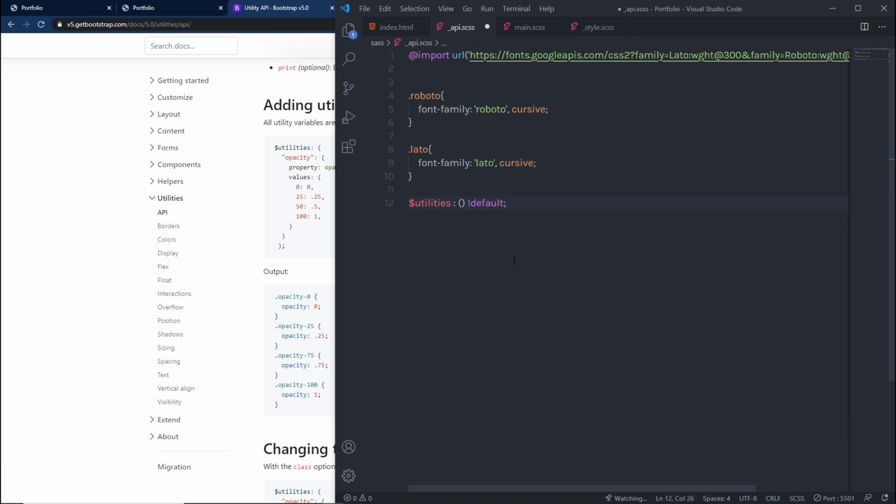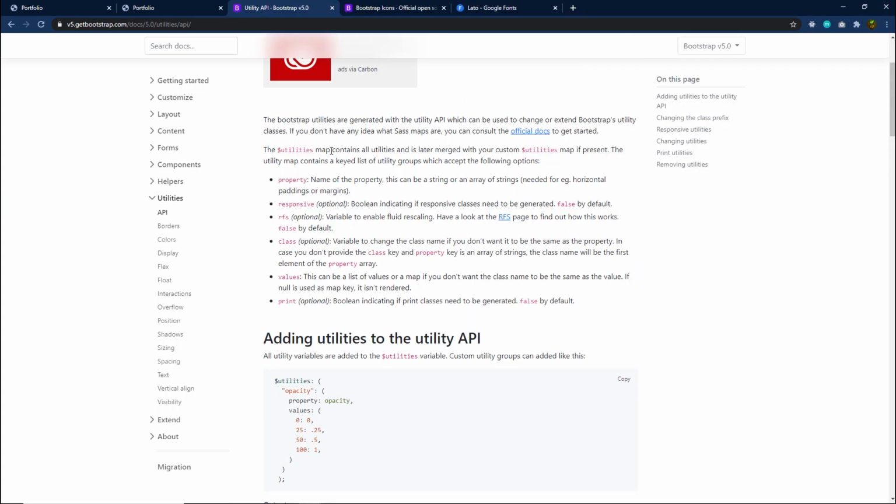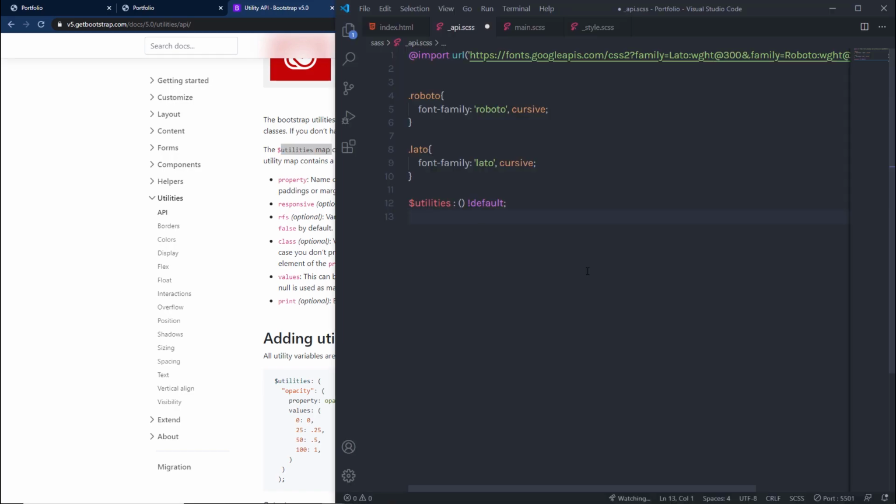So I'm going to make this variable default, and then I'm going to use this utility map and make our own custom styling. So I'm going to open the api.scss file, and here I'm going to first add utilities, then specify colon, and then add a function map-merge. And to this map-merge, I'm going to create key and value pair. So here I'm going to get rid of this statement and create a different map here.